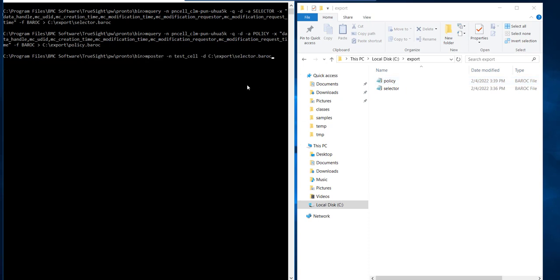Once you have the exported data, you can use the mposter command to import this data to another cell with this format: mposter -n, the cell name, -d, and the exported file.